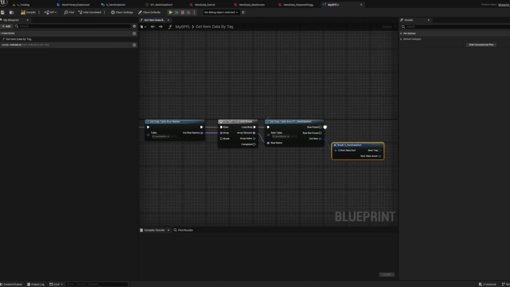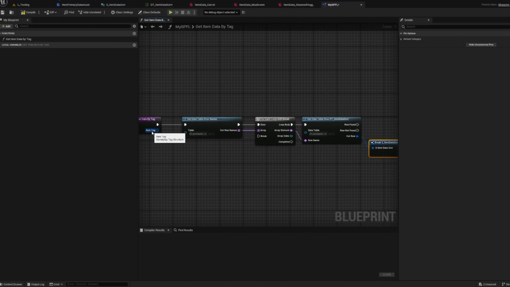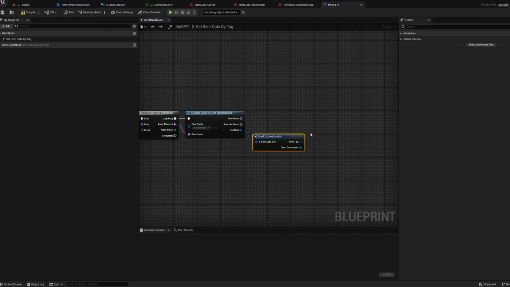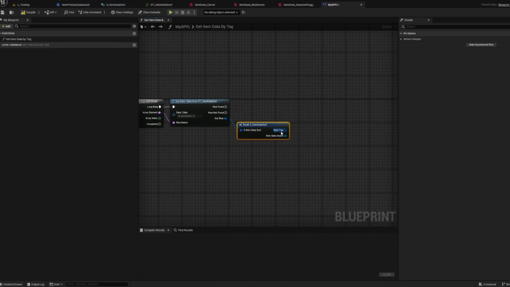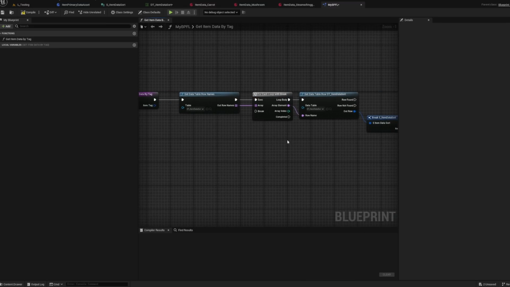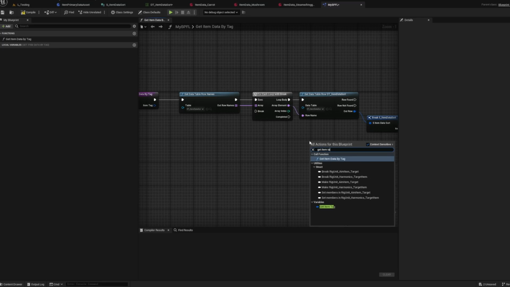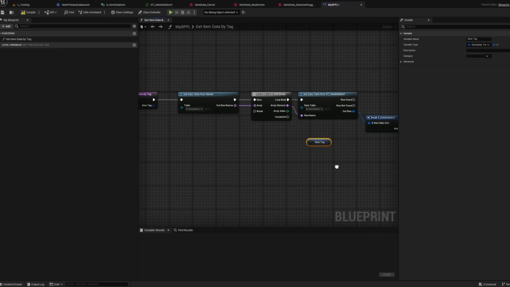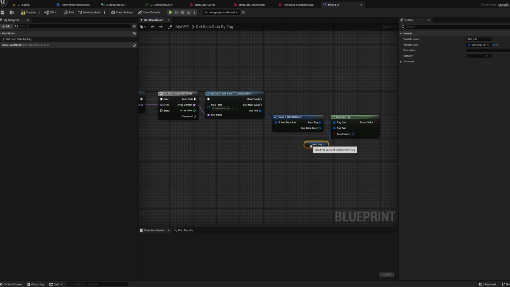And if the row is found that matches the item tag we are searching for, we want to return this data. So we want to pull off an item tag and type matches tag. We want an exact match. And we want this variable here, this input variable, but we can just type get item tag, and that's going to be this right here. And then we can connect that.